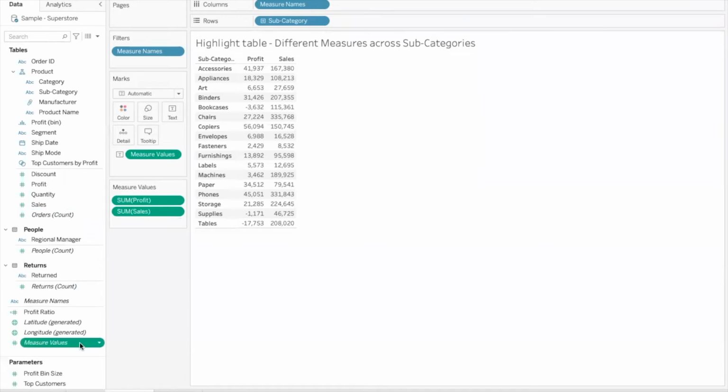Measure values is a field that contains the data that is present in each and every measure. See, here the discount field holds the discount information. Profit field holds the profit data. Sales field holds the selling price. Quantity holds information about the number of products sold. But measure values is a generated field which contains information present in all the measures. Think of it like a superset. It has information about discounts, profits, sales, and quantity, everything put together.